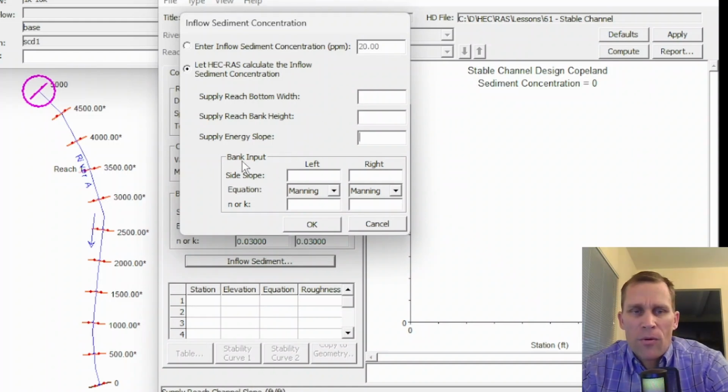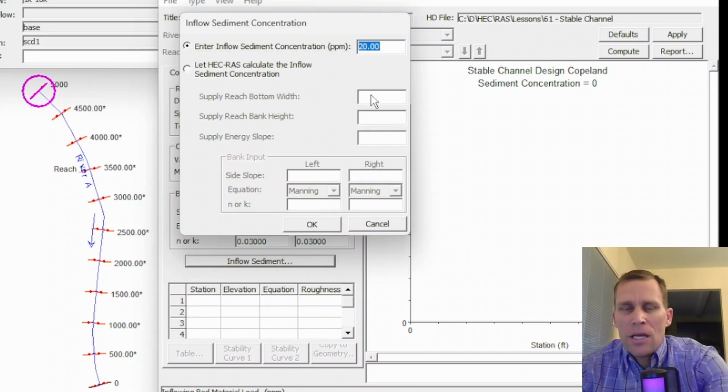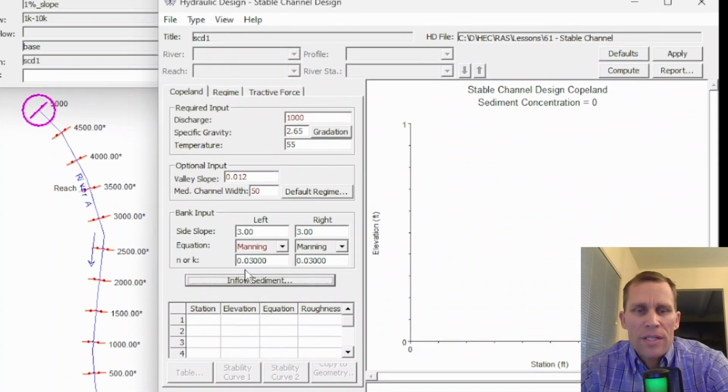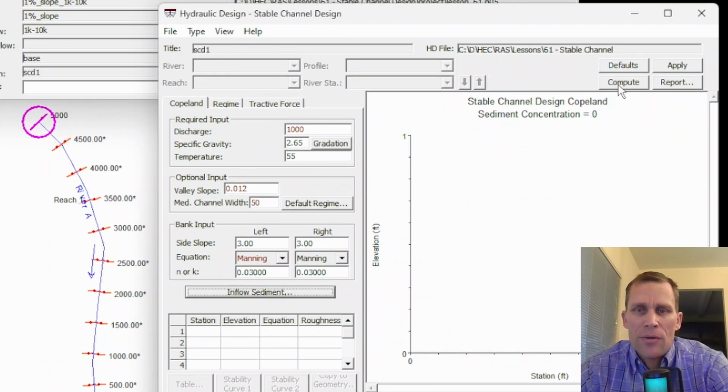And then just as before, we have the bank input. This is associated with the supply reach with side slope. Equation is either Manning's or Strickler, and then n value for Manning's or k value for Strickler. Okay. To keep things simple, I'm just going to go ahead and use parts per million. 20 may be a little bit low as far as sediment goes, but I'll just go with that and then click OK.